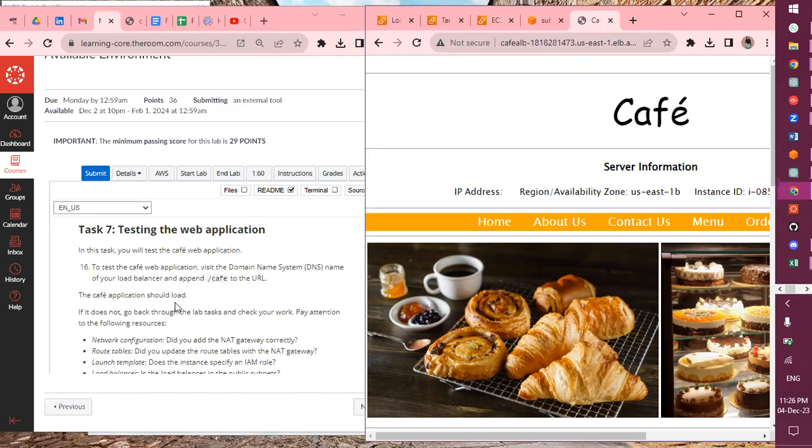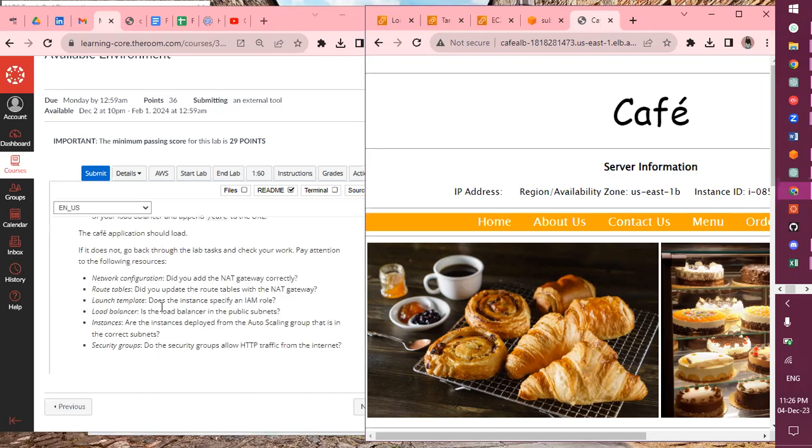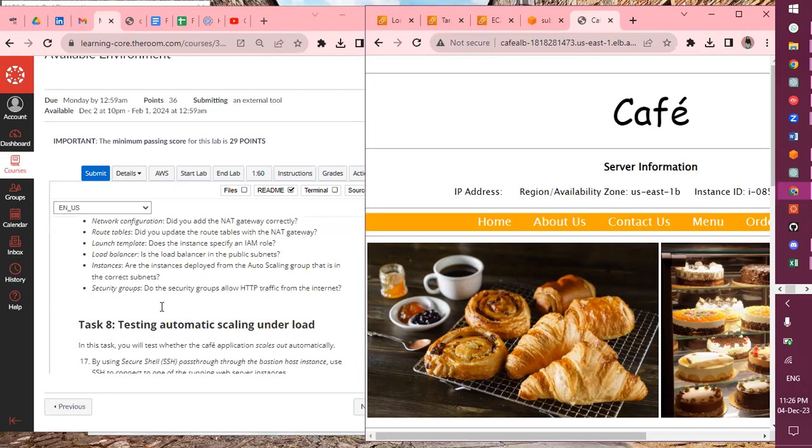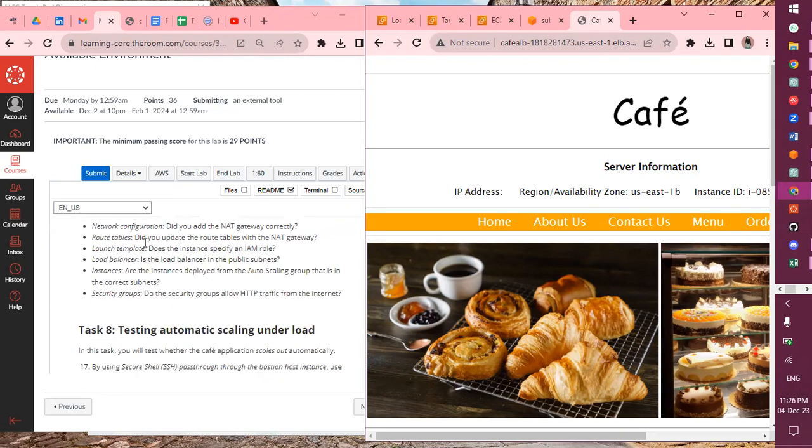So it means that the load balancer is working fine. In case you have problems with your load balancer, you want to check all of these configurations. Did you have the NAT gateway correctly? The route table, the launch templates with the IAM role? Because I mentioned the other time that if you do not attach the IAM role, you're definitely going to have problems with the functionality of your application later.